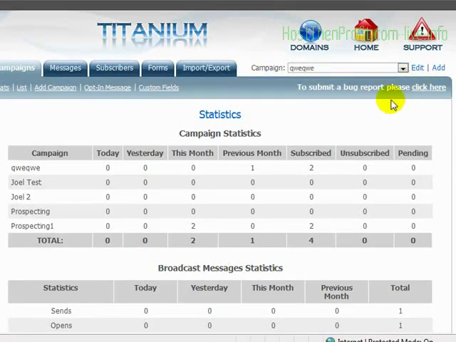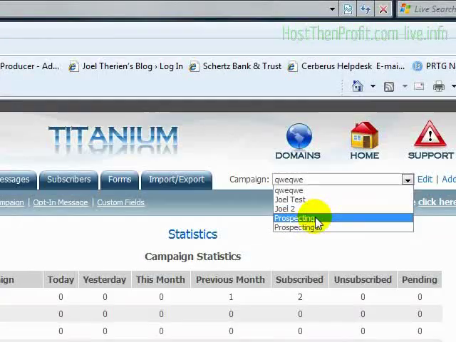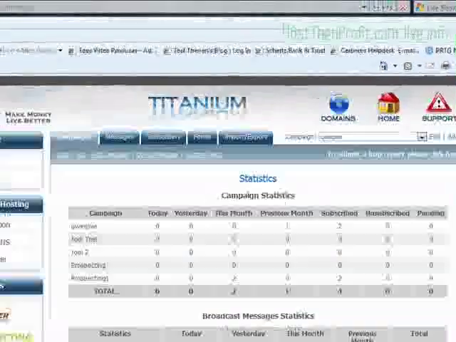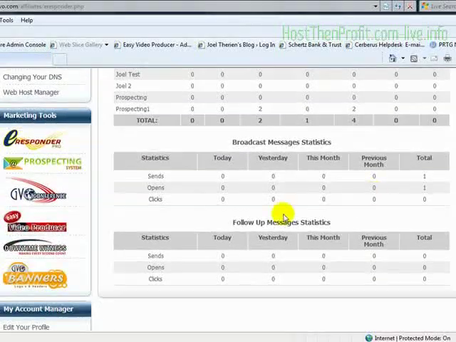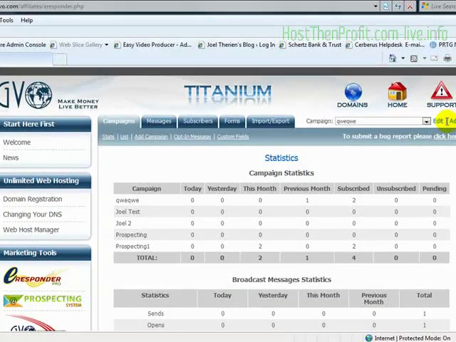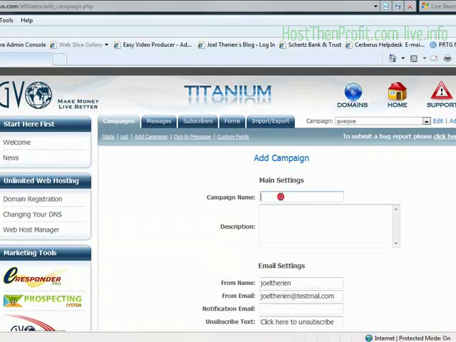Now you're going to find a default campaign in there called prospecting. That directly attaches to your prospecting system, which is down here, right here. So you don't want to delete that one, okay? But there is a default one for prospecting. So I'm going to add a new campaign, and we're going to do the ones for my dog toys, if I have a website selling dog toys, okay?